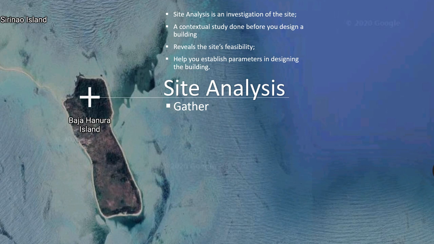Gathering information may require you to go to the site, or you can just do a desktop study where you'll be trying to get information that's available over the internet, books, using your computer, and whatever. And then after that, you do the analysis part. Analysis is you're going to use your architectural concepts like tropical design, math, sciences to figure out what's going on in your site. And finally, you synthesize. When you say synthesize, you create solutions isolating problems based on the analysis that you have done.